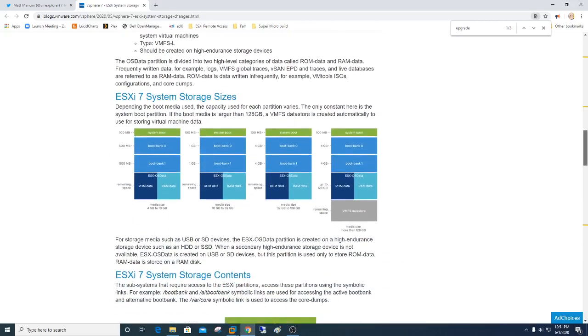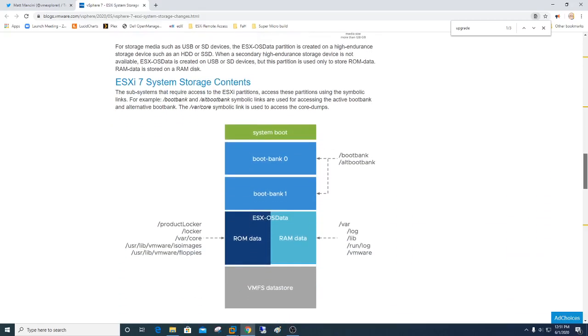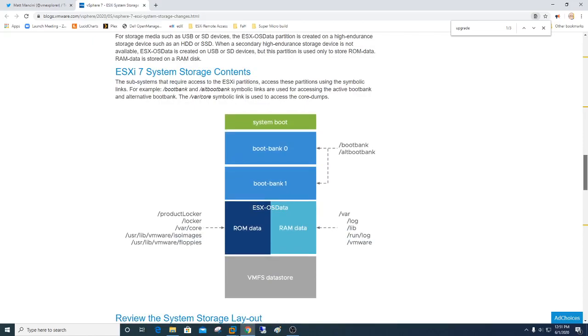Storage sizes have also changed. The boot size might determine what it is going to do. As an example, if you have a boot disk that is less than 128 gigs, it's not going to make a VMFS datastore anymore. So if you had an old 60 gig boot drive that you were using and you were hoping it had a little bit of space left over because you wanted to use that as a VMFS datastore, it's not going to do that anymore. It needs to be 128 gig or larger for it to actually do that, and they go on to explain that here. Furthermore, they explain where all the different locations are going to be inside the OS data layer.